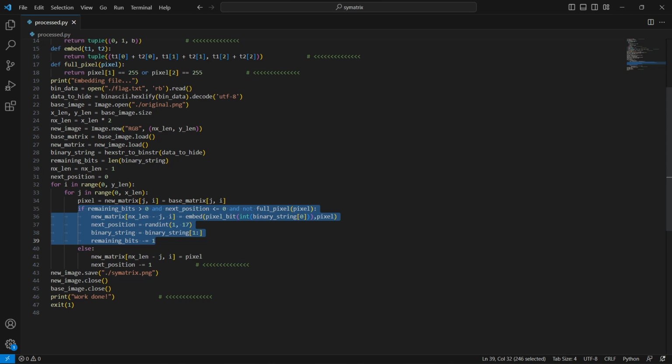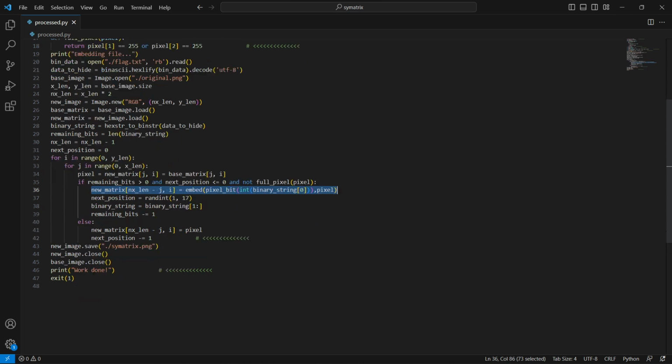Now, if we see the if condition that we previously ignored, it contains three conditions. The first one is just to check if the message to be encoded is left or not. The second is just randomly placing pixels. The third, you will understand when we see the following code.